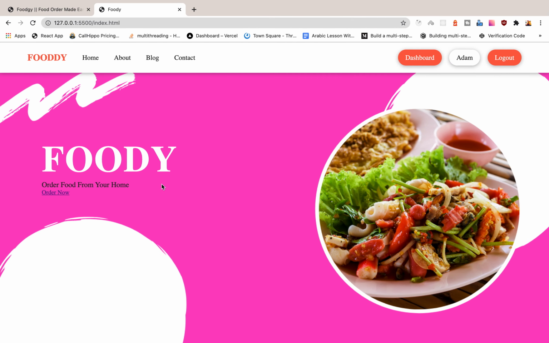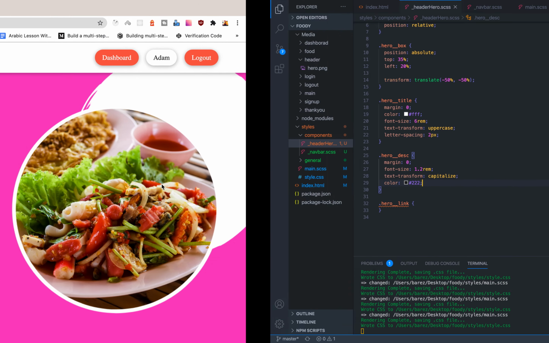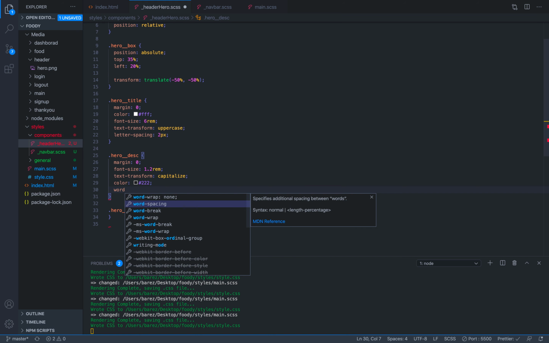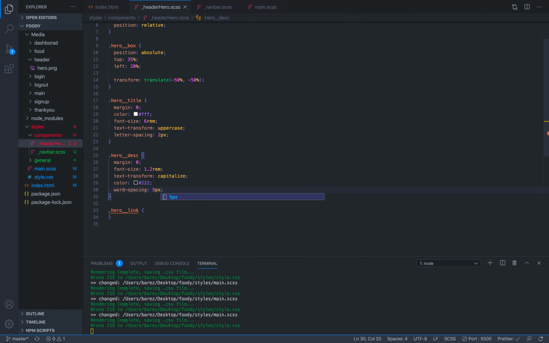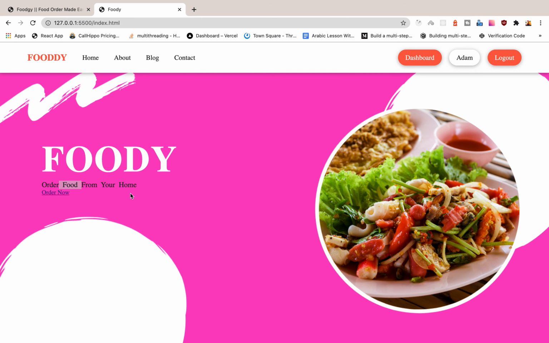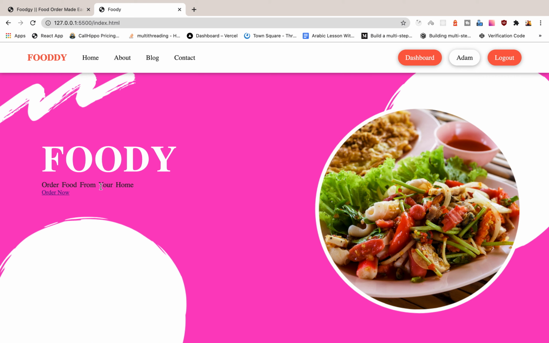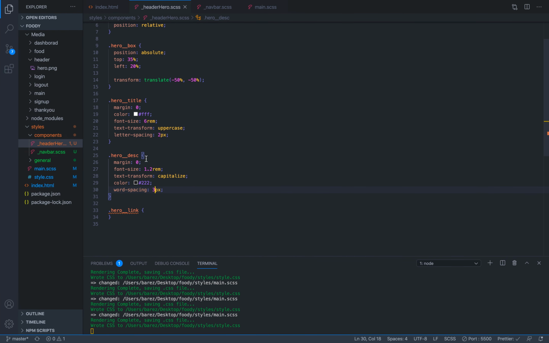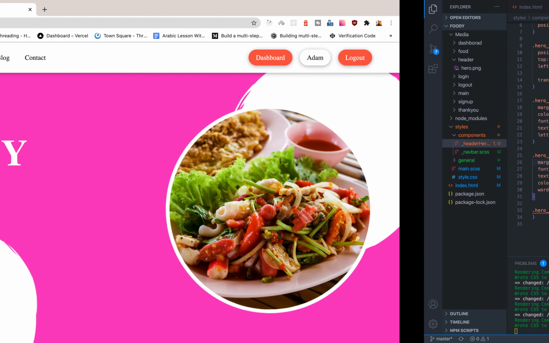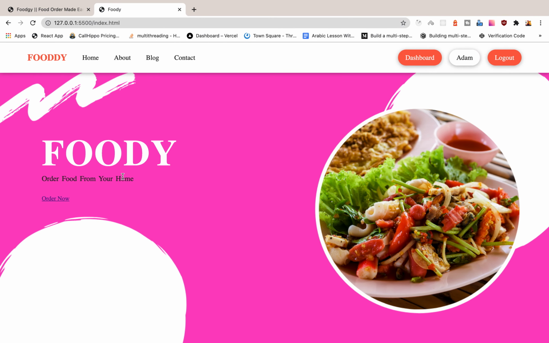What I will do also, we can add word spacing if we wish, but I'm not gonna do that. But let me show you how to do that. We can say word spacing to add space between the words. And let me show you 5 pixels. We can see we have a space between the words, just to make it easier for the user to read what we have written. And we can see we need to push it from the bottom just to add a space between it and its link. So I will say margin here, and I'm going to modify it. Margin from the top to be 0, from the right 0, from the bottom to be 2 rem, and from the left 0. Here's how it looks like.